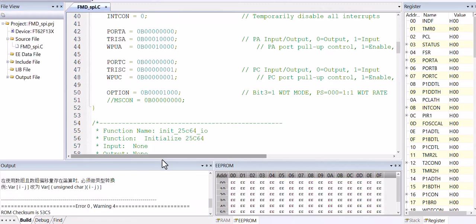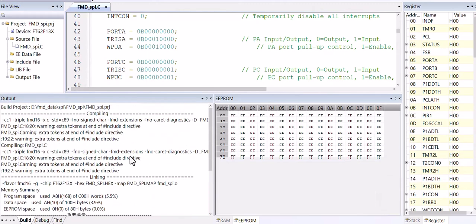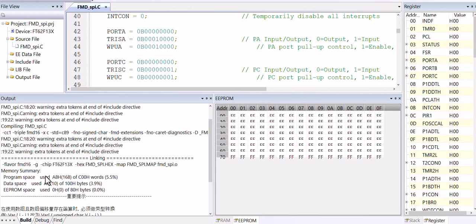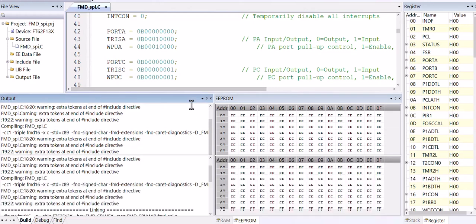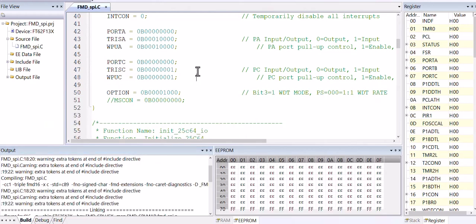It also gives the summary: it will consume 5.5% of the available program memory, and you are not using any EEPROM area. Data space is 3.9%. So there is plenty of area remaining for other processes. In this way we can have SPI using this software-based bit banking.